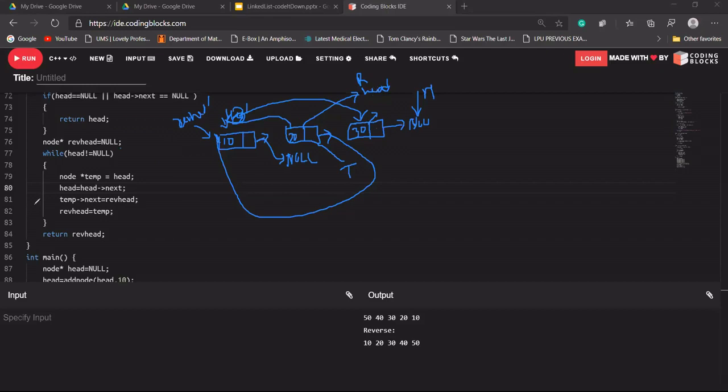Okay, so temp's next will point to reverse head. Reverse head is pointing to 20, so 30's next is 20. Its next will point to reverse head, which was pointing to 20. Now it is saying reverse head is equal to temp. So the temp was this, so reverse head will point here, and our head is pointing to null, so again it will go and check whether head is not equal to null.